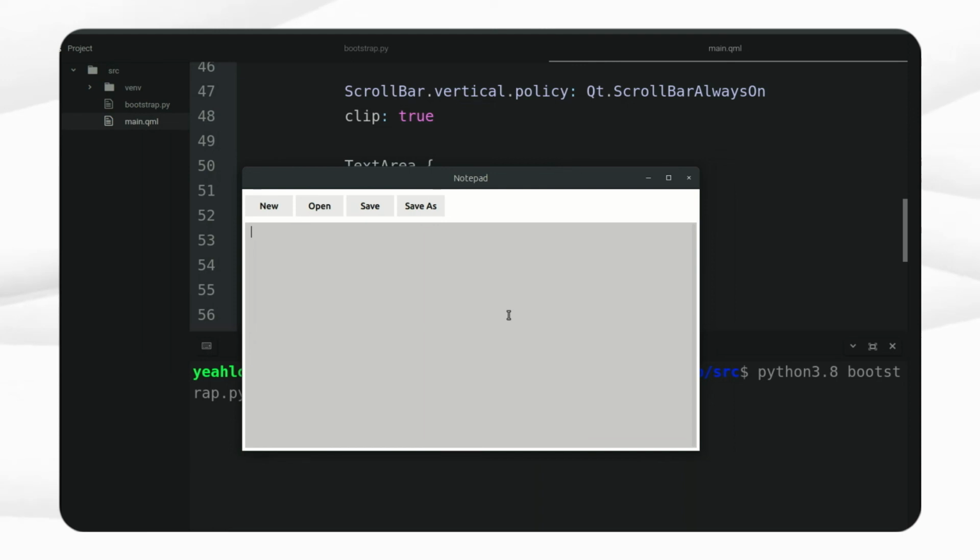And now it looks like a proper notepad with a few buttons at the top which we can click on, as well as a text area where we can type our text content. And there we have designed the basic interface of our Notepad app.